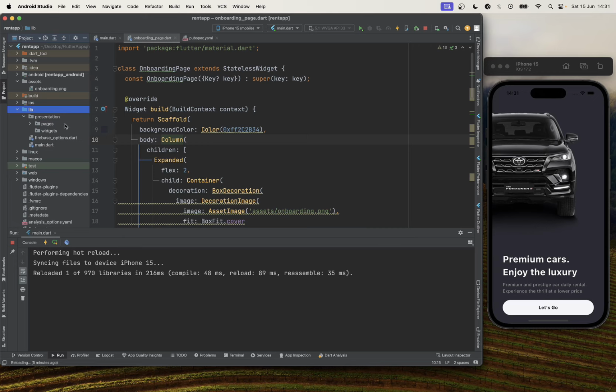Our main pages are going to be in this folder, pages. If you want, you can create subfolders to separate them. And in the widgets, we are going to have reusable widgets that we can reuse every time we want.